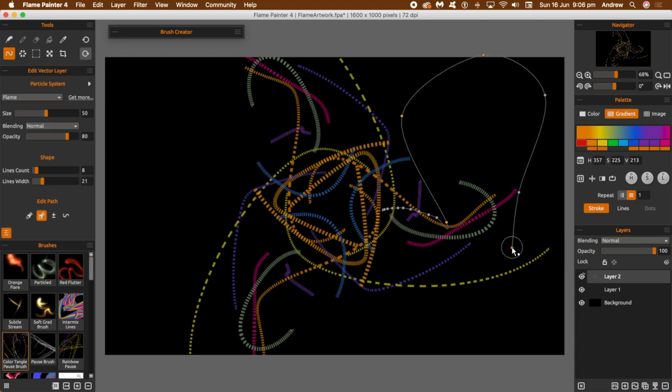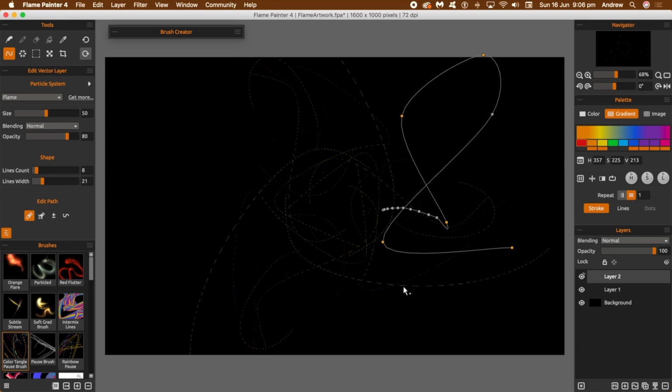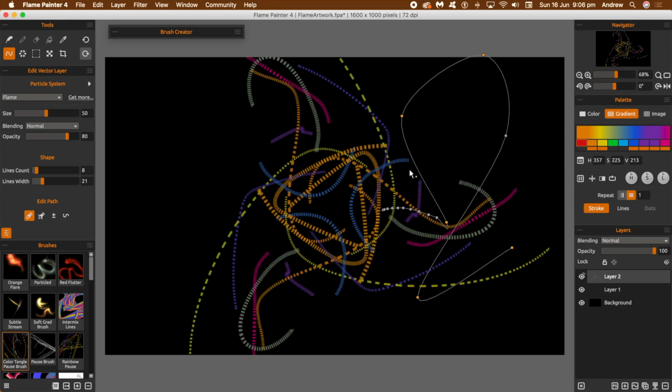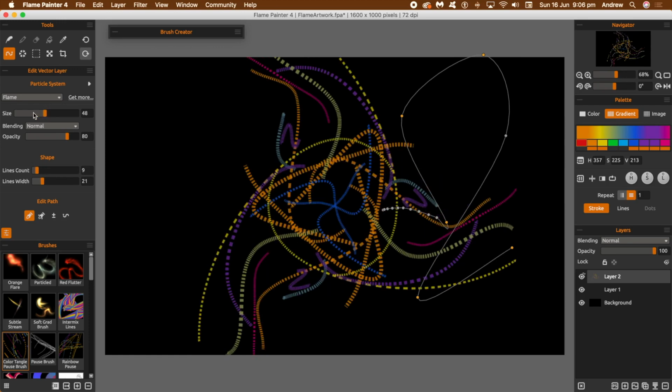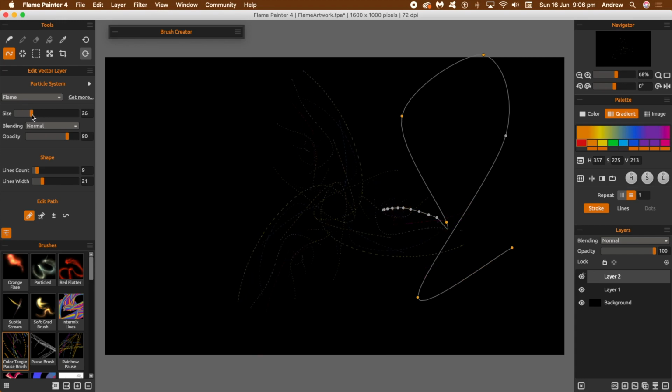Now again, you can still continue to edit the path. You can just click there and move that around. And obviously you can create 3, 4, 5, 6, 7, 8 vector layers and apply different brush strokes, but only one brush stroke to each of those layers.